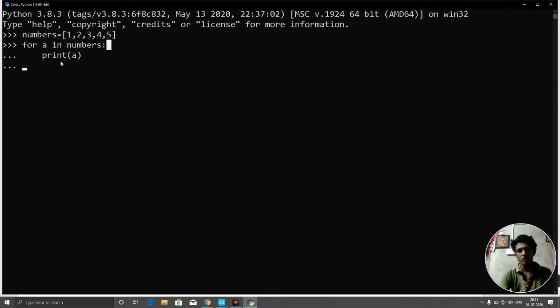Okay, then a colon, print a. That means inside the numbers, first it will go to a equal to 1, then after printing this it comes back and a equals 2. Like that it will print till all the elements in this list get over. So print a. Now I will click enter. Okay, you can see 1 2 3 4 5. This is how we checked for the integers.